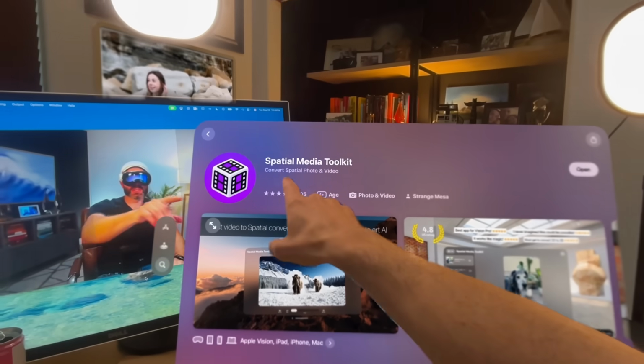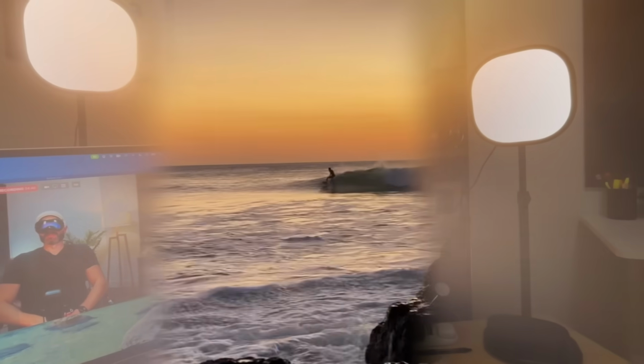Hey everyone, in today's video, we're going to be testing out an app on the Apple Vision Pro called Spatial Media Toolkit. It allows you to take your 2D videos and convert them into 3D stereoscopic videos. I'm going to take some of my old videos that were captured in 2D and convert them to 3D, and let's see how good they look.